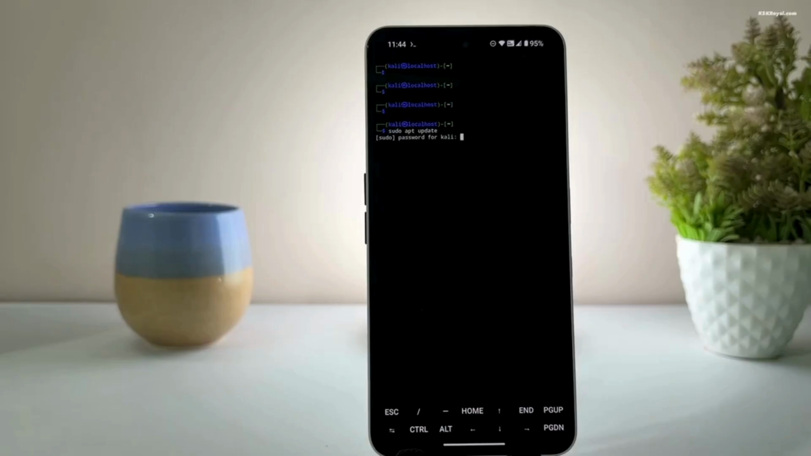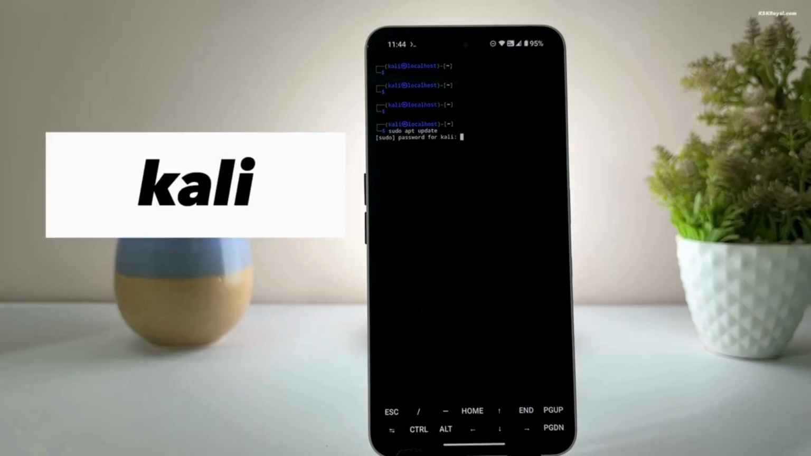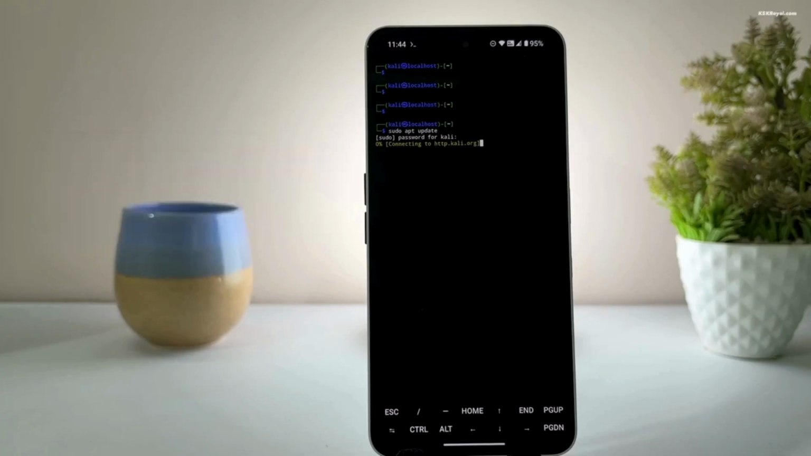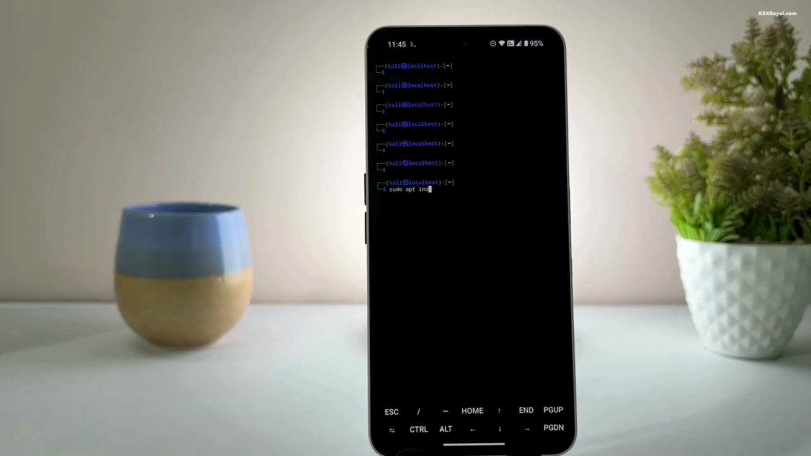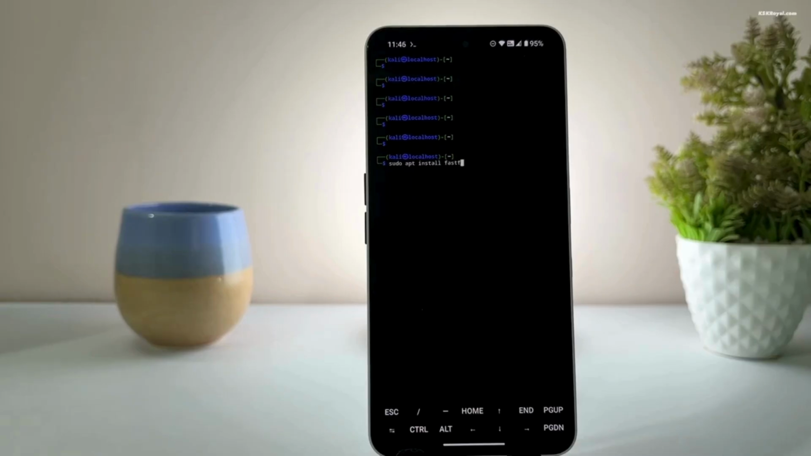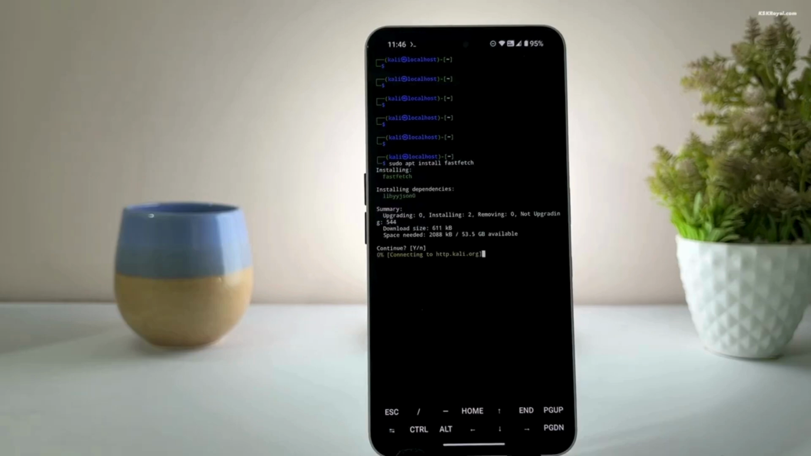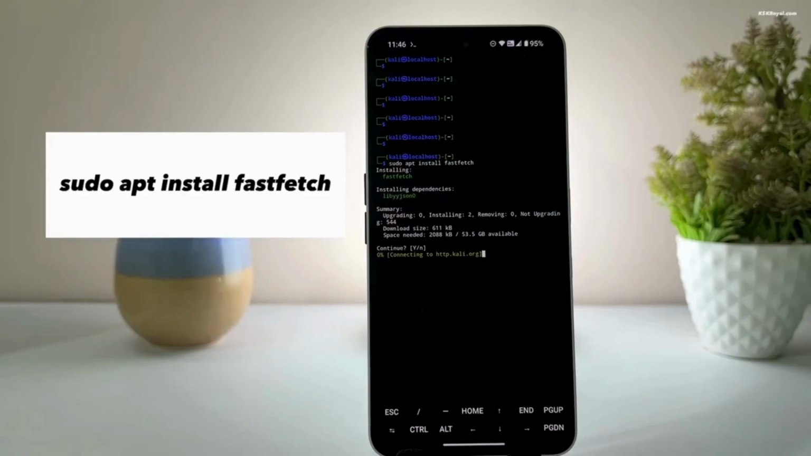You will be asked to enter the password. Type kali in lowercase. Now keep in mind, when you are entering the password in Linux, it won't be displayed for security reasons, so type carefully and press enter. Now this process uses proot, a user space implementation of chroot. Once the update is complete, you can install tools like fastfetch by running this command.